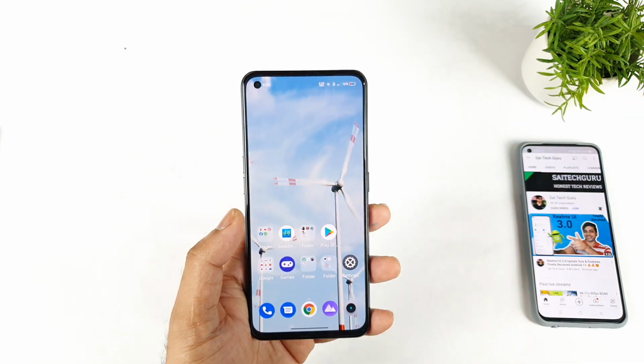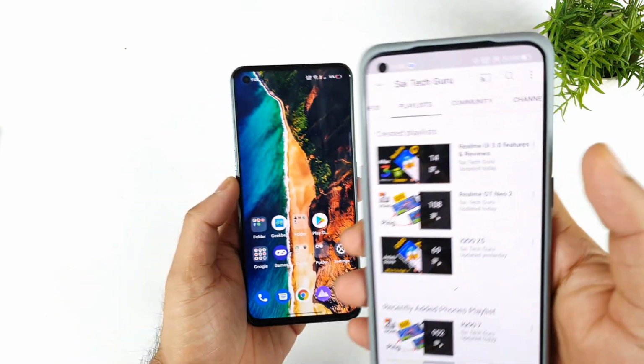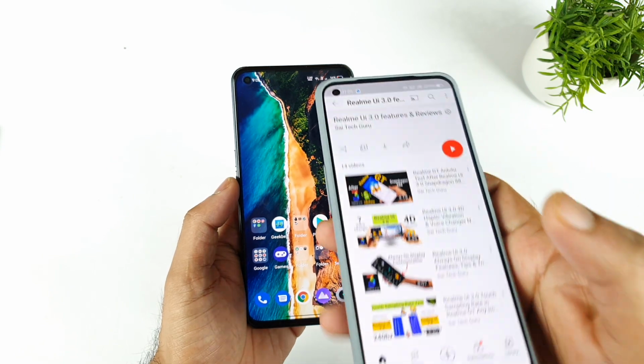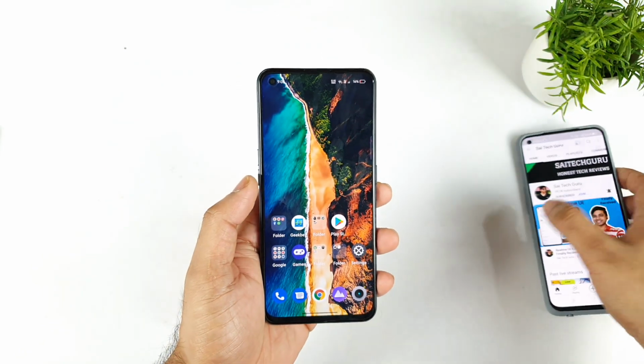In case you want to know more details about the Realme UI 3.0 features, make sure to check the playlist which I have created, friends. This playlist will give a clear idea of what is going on with all the features as well, as you can see clearly. So let's get started friends without wasting any time.